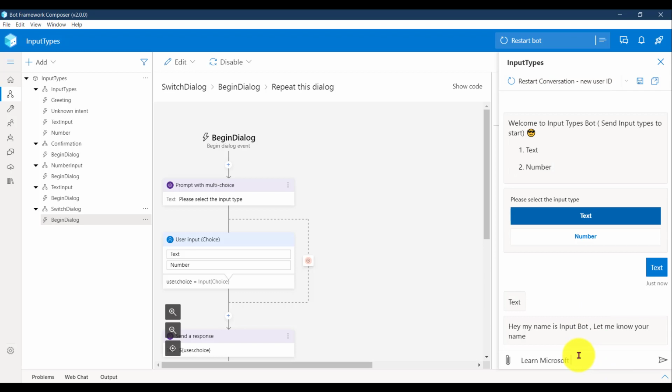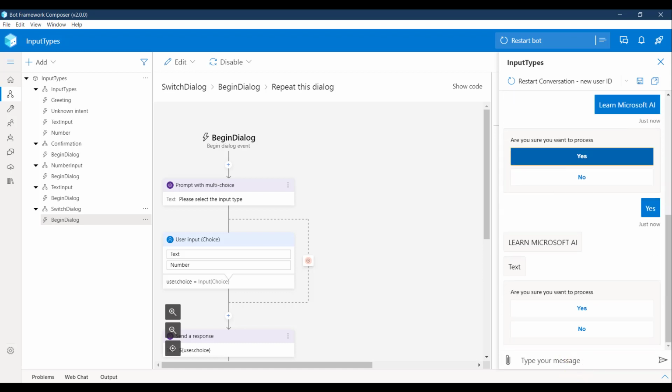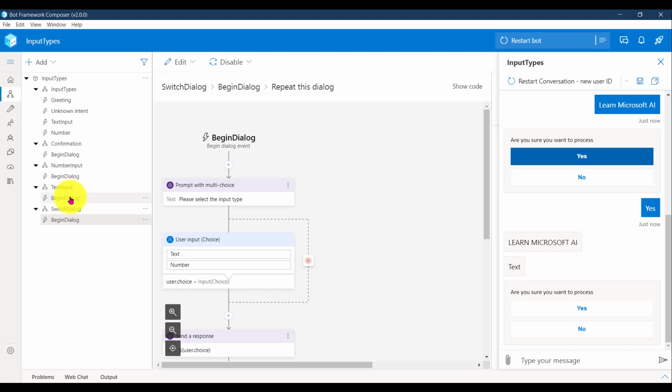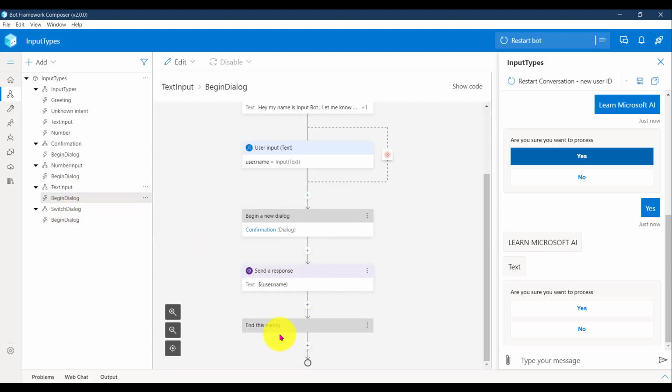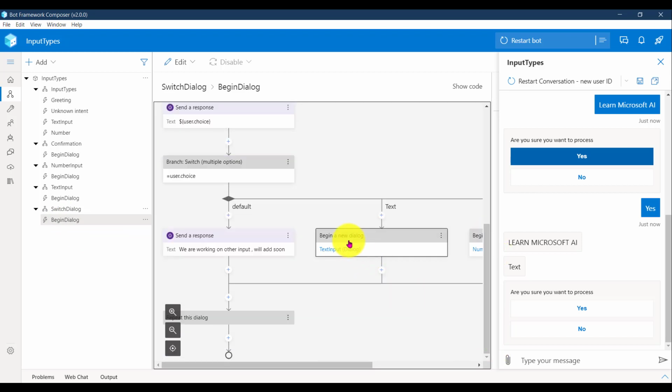learn Microsoft AI. Yes. You see here, again, it's going. So it's come inside here. Actually, what happened, this text dialog, text input, processing in this dialog. So here, switch dialog, what will happen, the text input get executed. It's coming here, repeat this dialog.